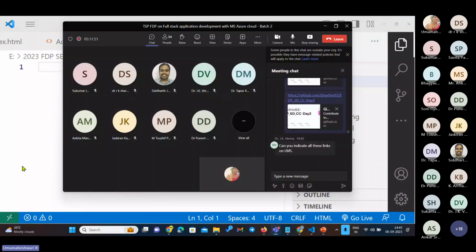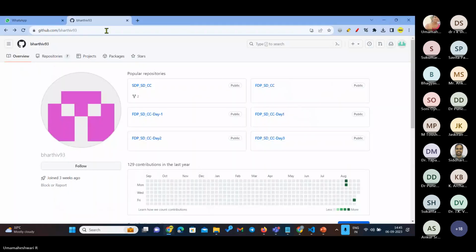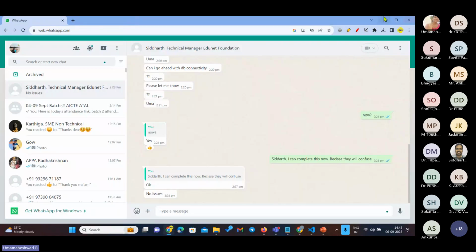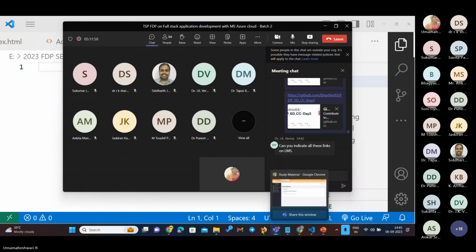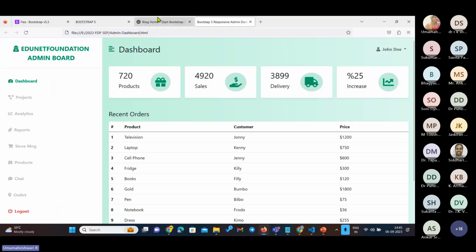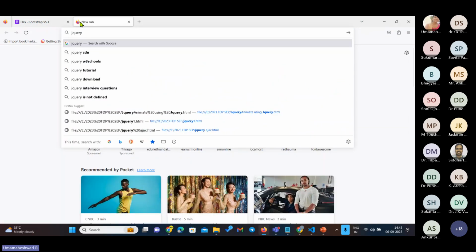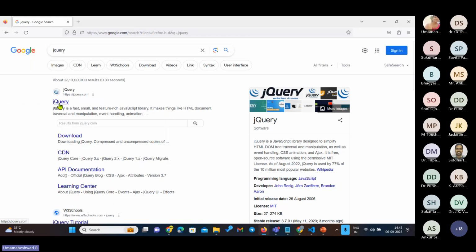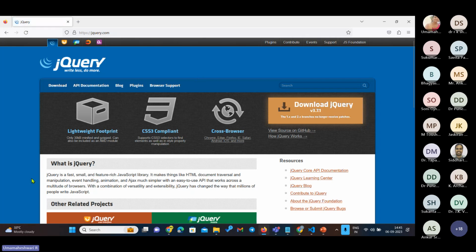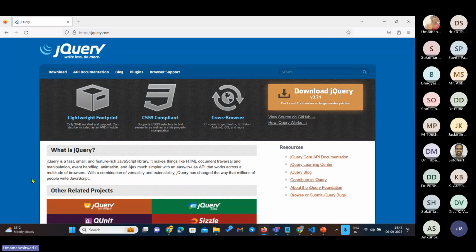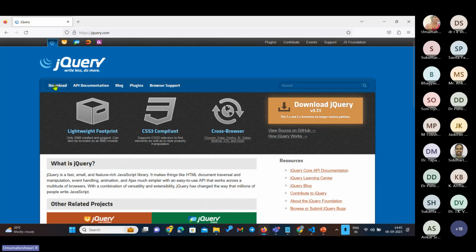As we discussed with Bootstrap, now we'll get into the jQuery official website. This is the jQuery official website, in blue color. If I click on this, you can get into the official website of jQuery. Click on this download.